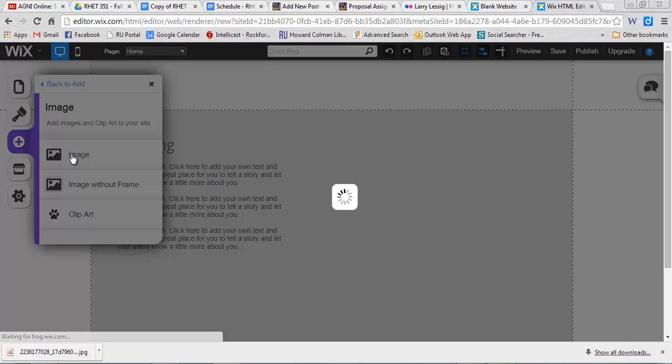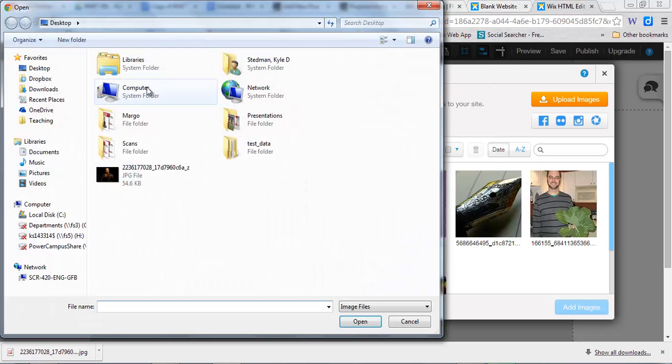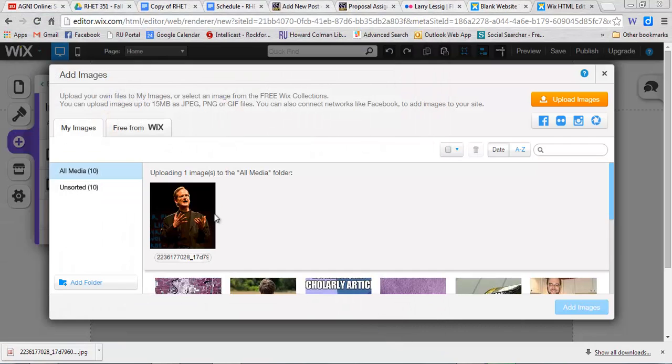And look what Wix does. It says, okay, well, what picture do you want? Do you want any of these pictures you already had, or do you want to upload one? Well, I want to upload one. So I'm going to click upload image. I remember I put it on my desktop. There it is. I'll open it up. It's uploading this picture that I just put.